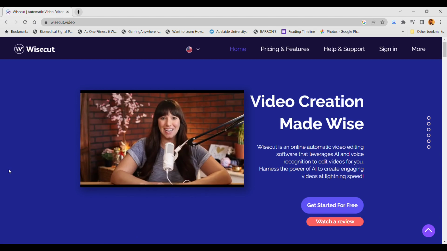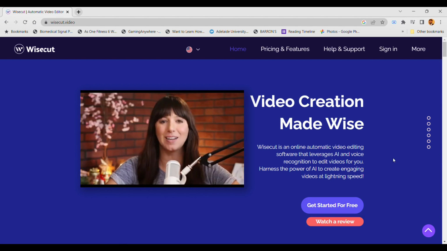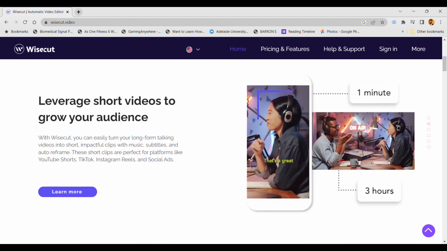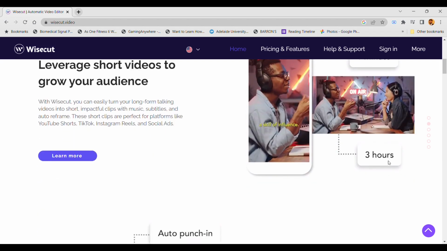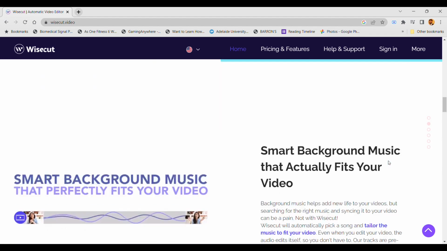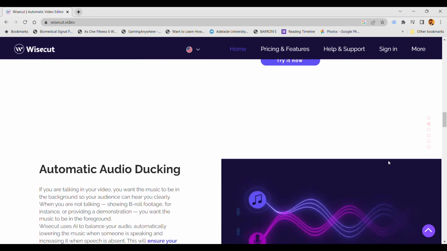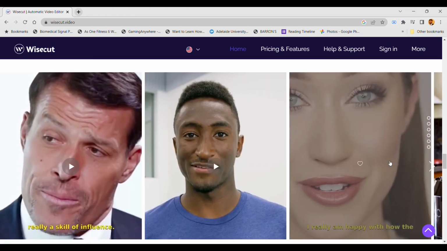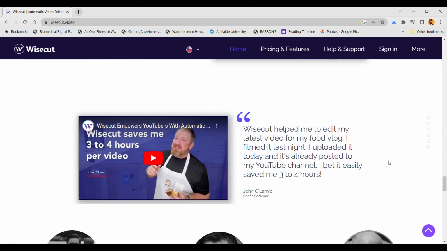Wisecut is an AI-powered video editing tool that enables you to create professional quality videos quickly and easily. With its advanced AI capabilities, Wisecut can automatically identify and remove unwanted objects from your videos, add captivating text and graphics, and optimize your videos for various social media platforms. It's a powerful all-in-one solution for effortless video editing.